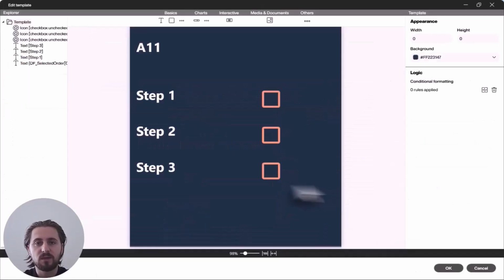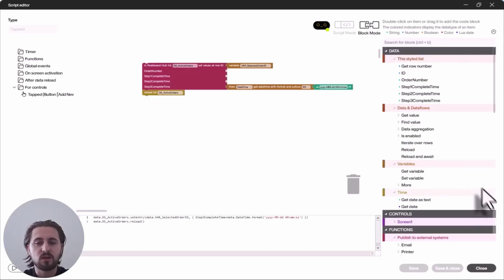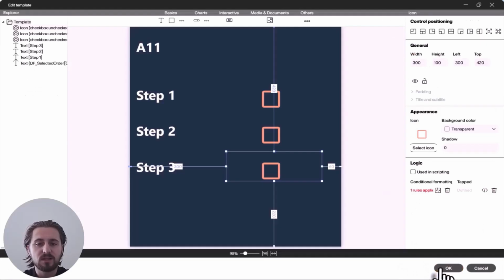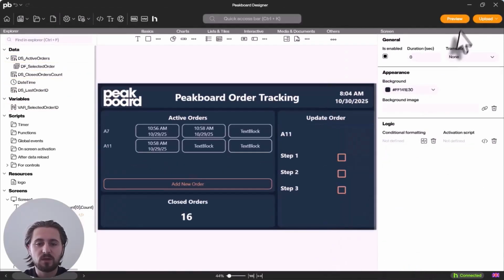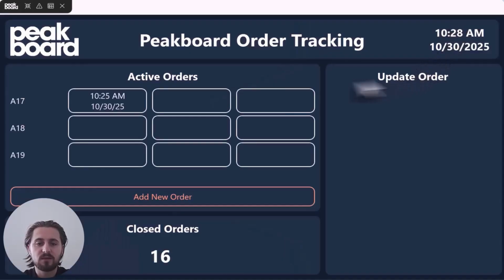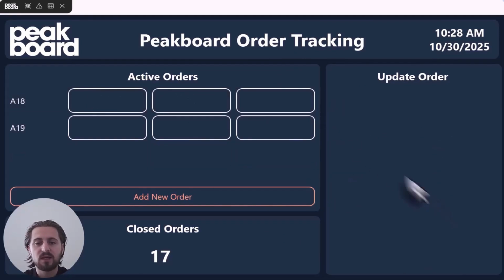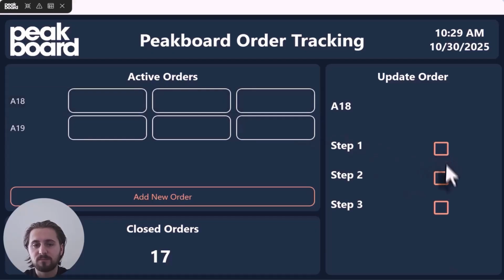Finally, we need to update the data source that returns the count of completed orders whenever the last step in an order is finished. To do this, we go to our styled list and add the corresponding building block to the tapped event of the icon. After that, our application is complete. In the preview, we can see that we can create, update, and complete an order.